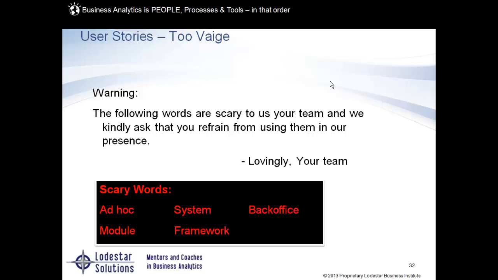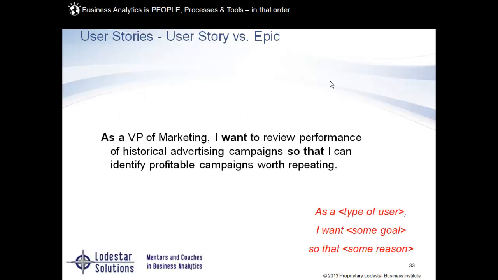I may not be able to build a back office. Are they the same? I have no idea. None of these words should be in your user stories. I can't define them. I don't know what they are. I can work to get to a point to define them, but I don't know what they are.